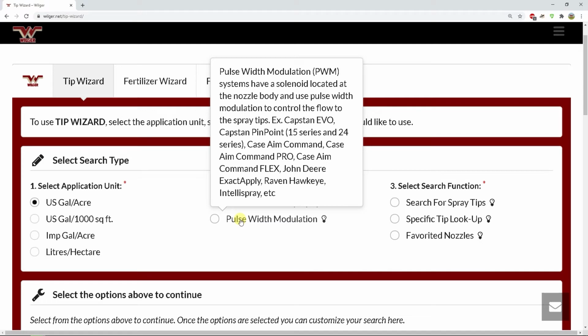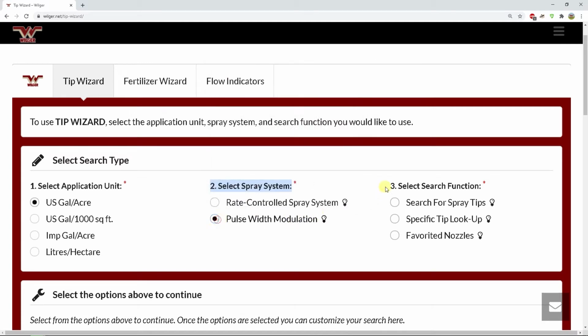Also, at any point in time when you're using Tip Wizard, there will be little light bulb icons, which give you an idea of what kind of systems are available, naming a few, but also some tips and tricks or notes here and there as well. So feel free to use those as your resource as well. So select pulse width modulation.